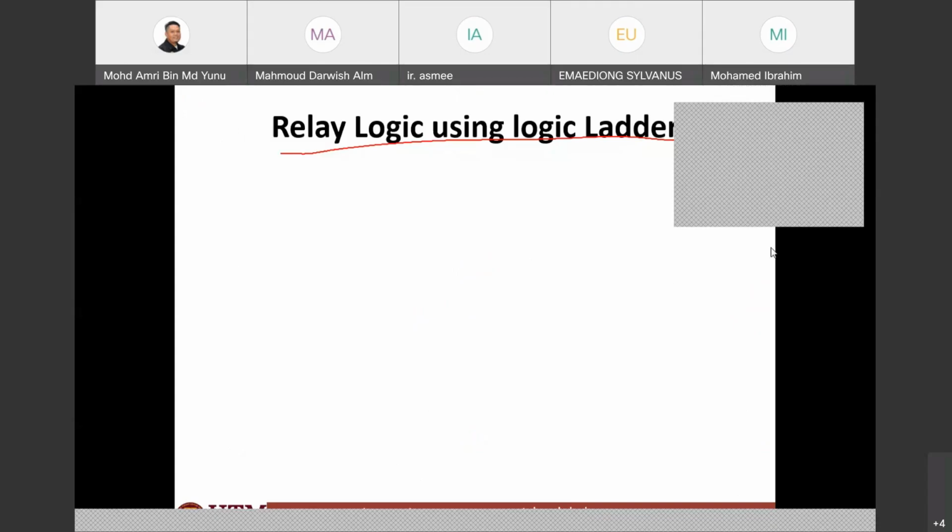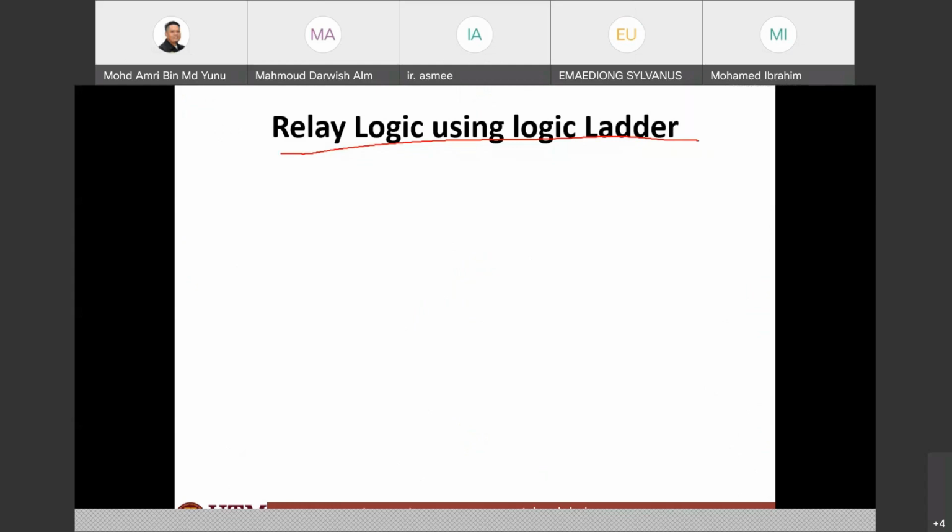Okay, coming back to this part of the lesson. So we will resume our lecture today by discussing how to use relay logic using logic ladder.